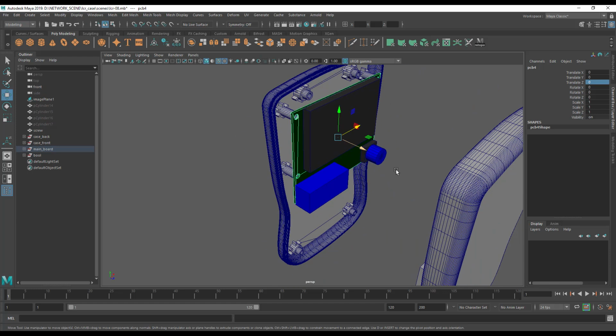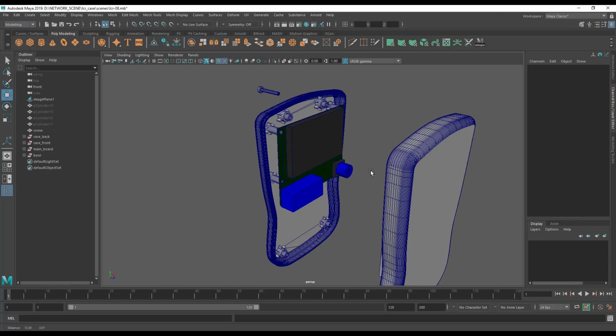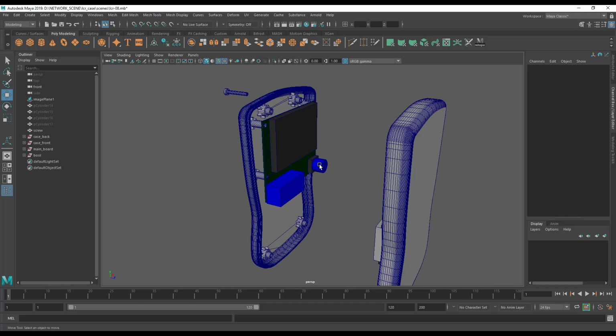So in order to get rid of them, to make the scene neater, tidier, less prone to error, quicker to open, I'm going to delete the history.